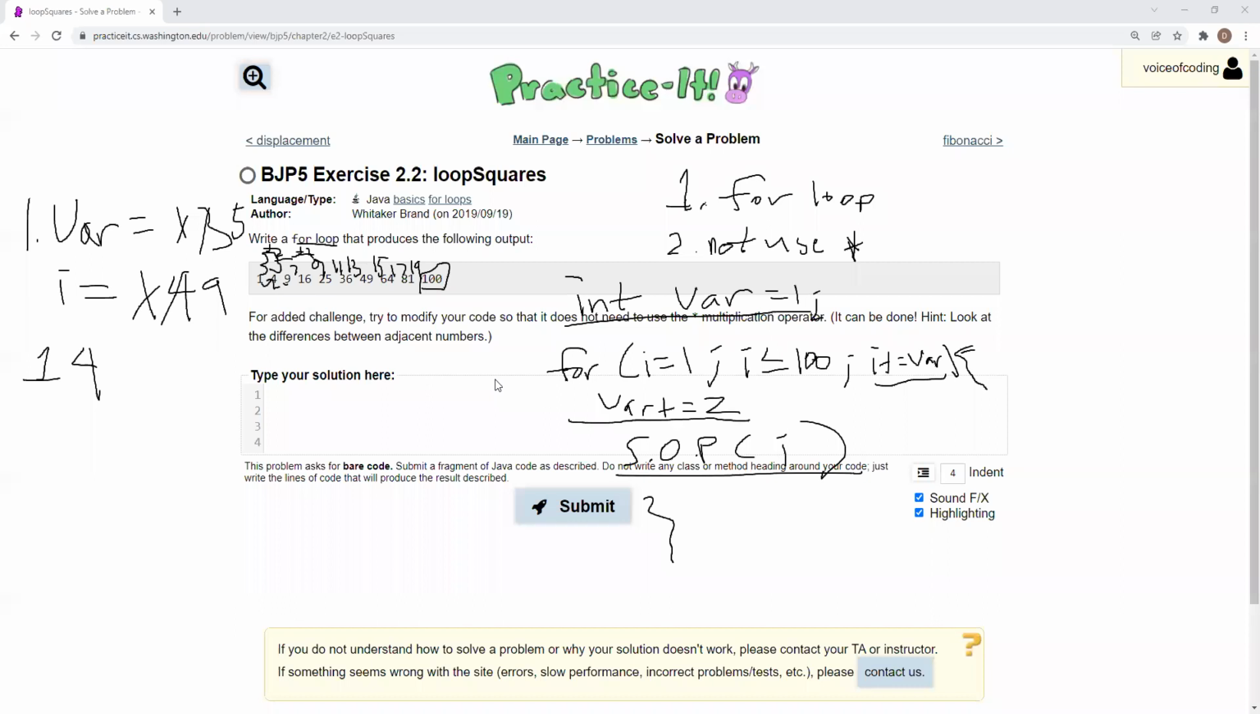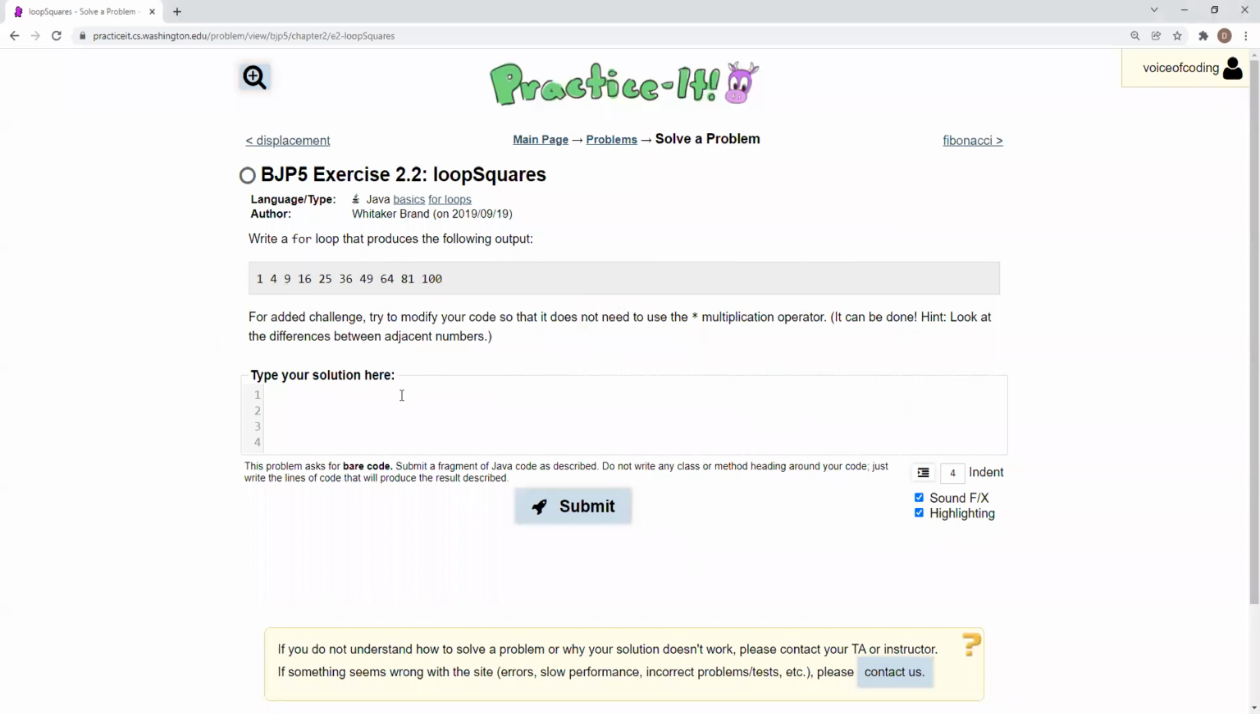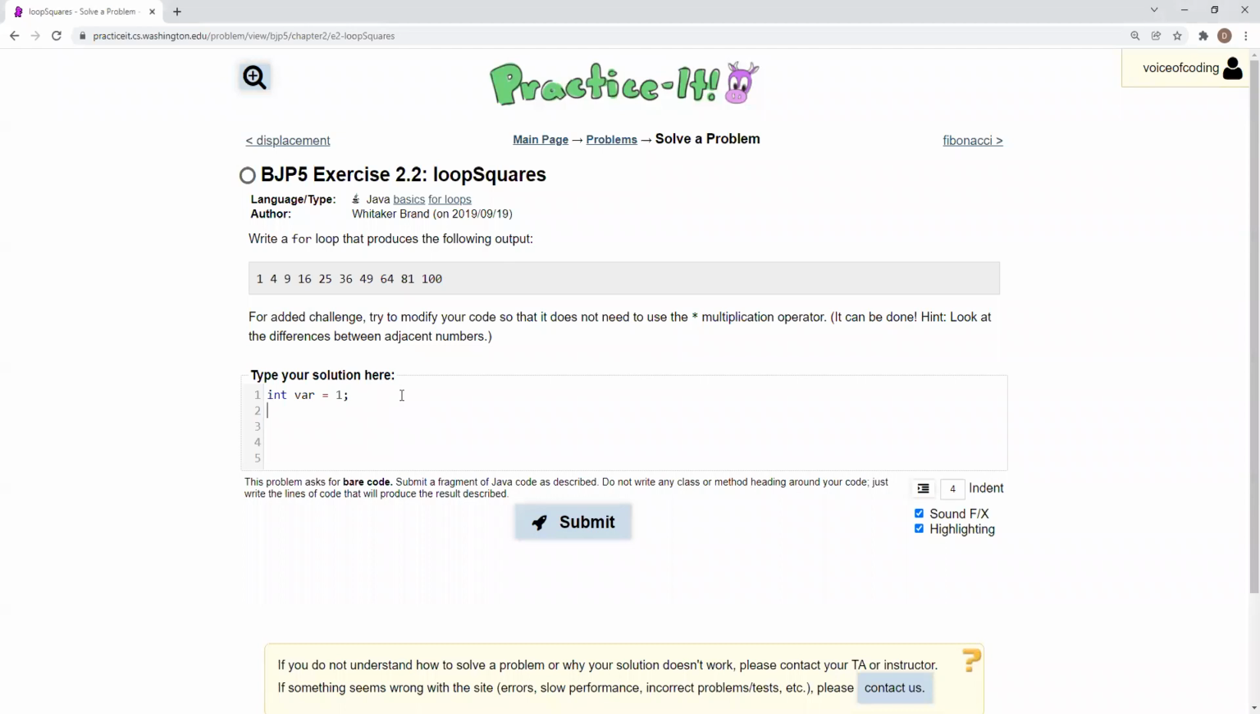So if I clear all the drawings and actually write it out. By the way, you can name your int variable anything you want. For this specific problem, I will be naming it var. So for int i equals 1, which will be the first number printed. As you can see, it's 1. And it'll go all the way up to the last number that's being printed, 100.